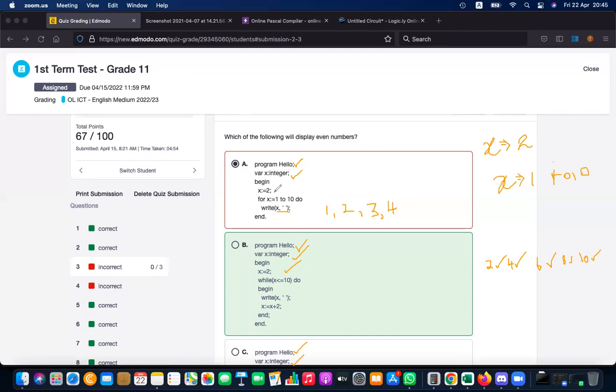Don't be too hurried. When you see that it's starting from 2, don't be greedy. Check others also. This is also starting from 2, but going 2 by 2. But here it's going 1 to 10, meaning going 1 by 1, right? Please be careful. So let's go to the next one.